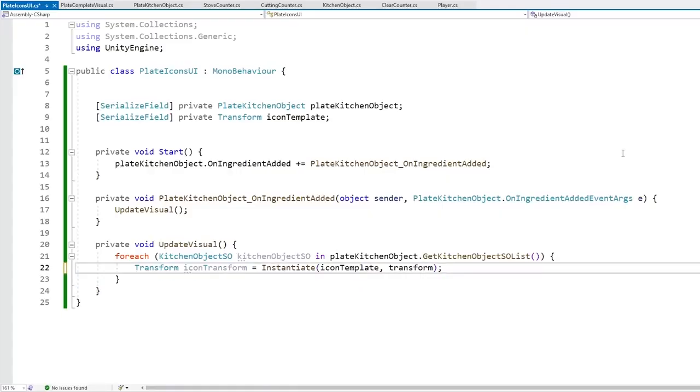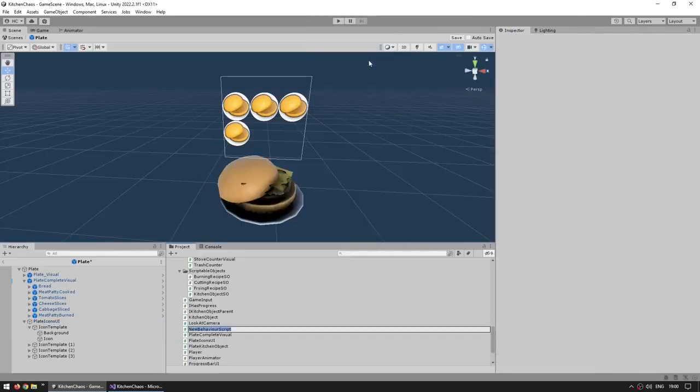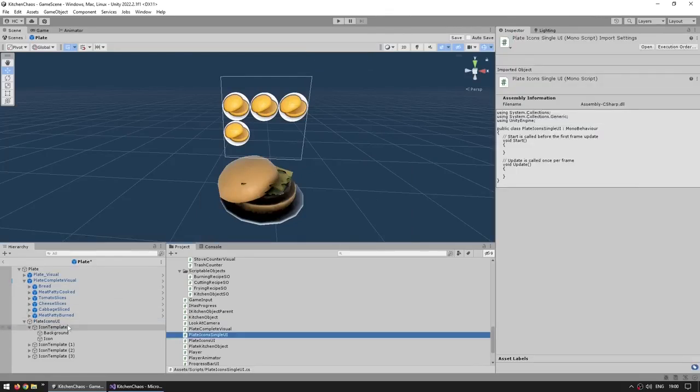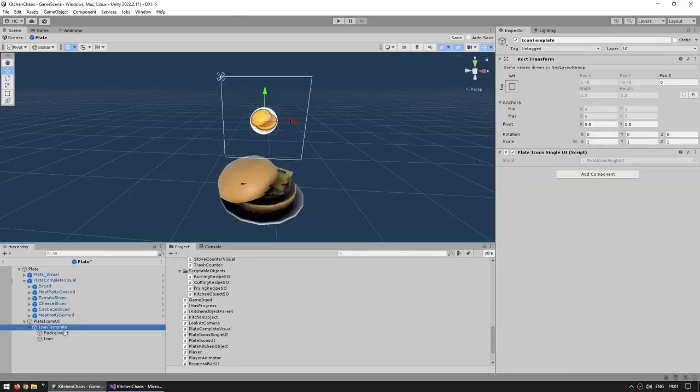So instead of this, let's make a proper script that we're going to run on the icon template. So let's create a new C# script, call it the plate icon single UI. So this one represents just a single icon. Let's go ahead and attach it to the template. So over here, let's drag it. And now when using this template method, really the only one we need to worry about is this one. The other duplicates, we can just leave them. They don't really matter. But still, just to avoid any confusion, I'm actually going to delete them. So okay, we just have one icon template, and it has our script.